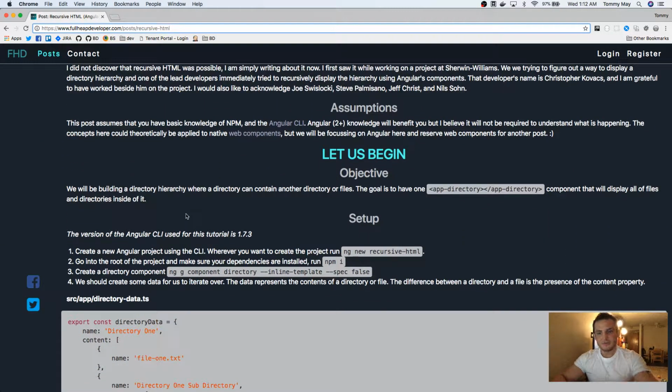So our objective is we're going to be building a directory hierarchy. And if you think about it, a directory hierarchy is like the perfect thing to do recursively, right? Because a directory can have subdirectories, those subdirectories can have subdirectories, and all of those directories can have files. So it's sort of the perfect thing to be doing recursion on.